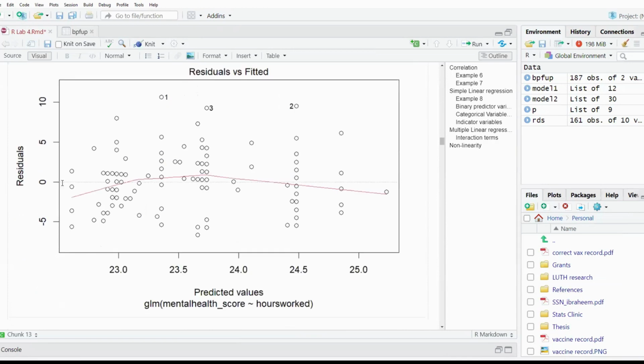And if you remember in class, who remembers how we're supposed to interpret this? What are we comparing this red line to? Anyone remember?